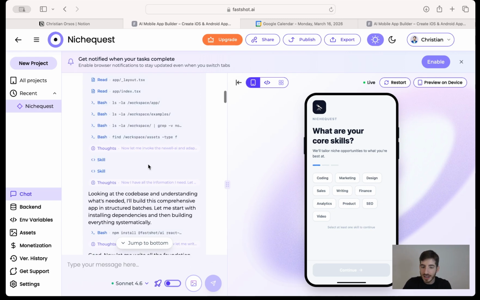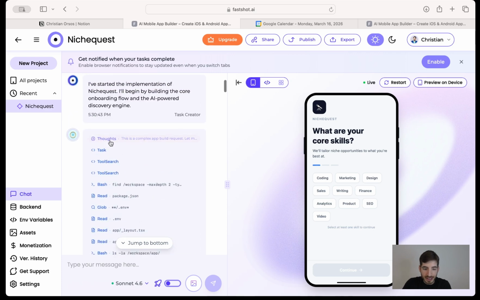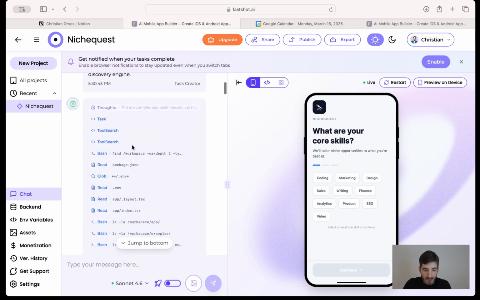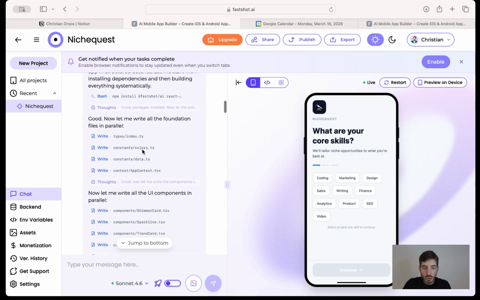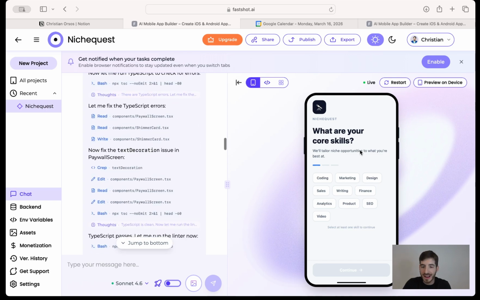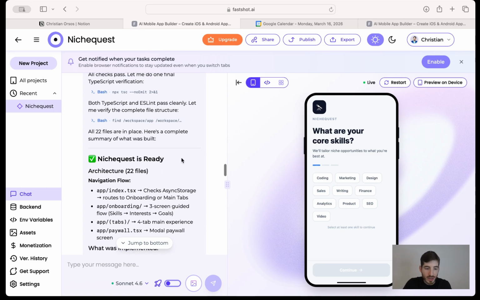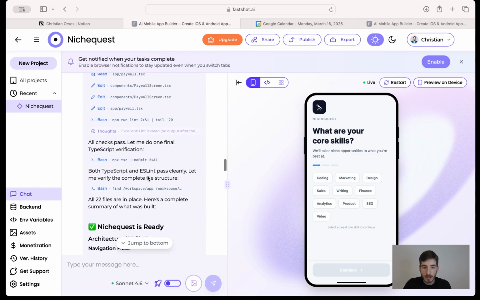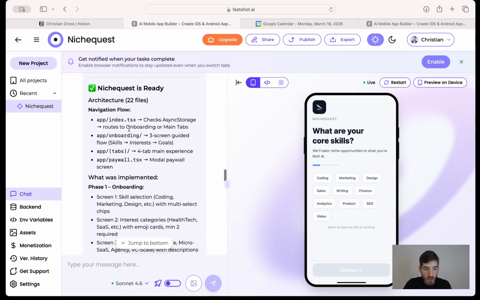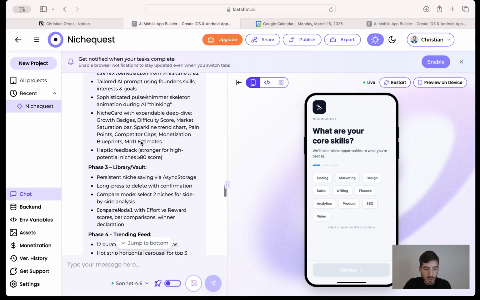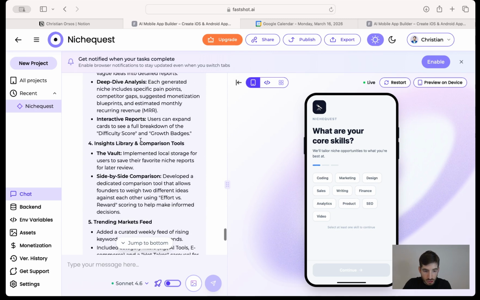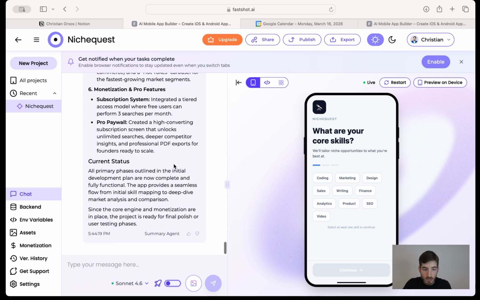So you can see here in the left bar is every single thought that it had to go through to provide this outcome. Now it's saying, Niche Quest is ready, architecture, 22 files. So it tells me the navigation flow and it's telling me what's implemented. So now I can start testing the app. So let's start testing the app.